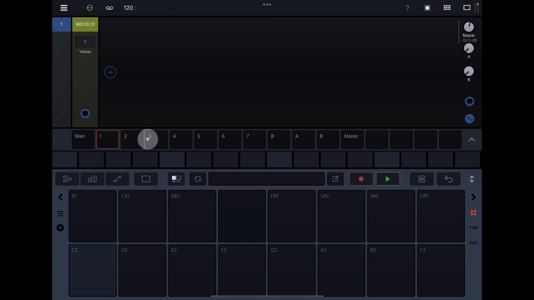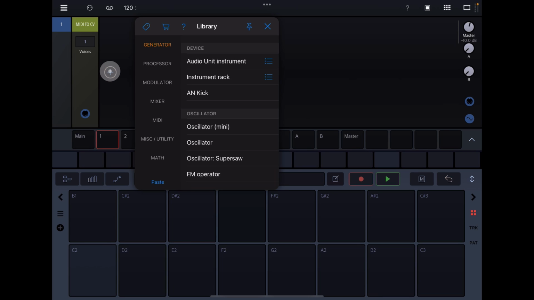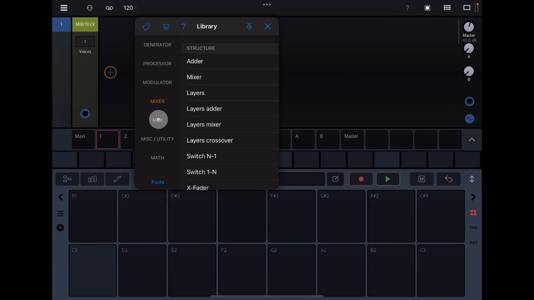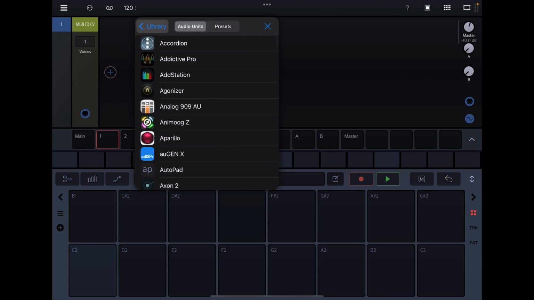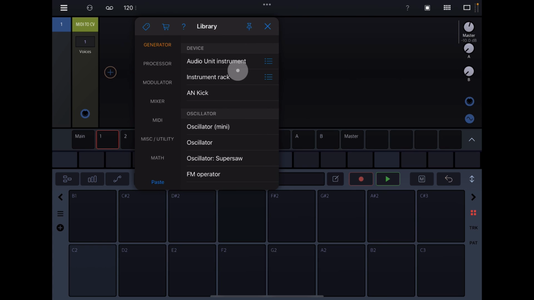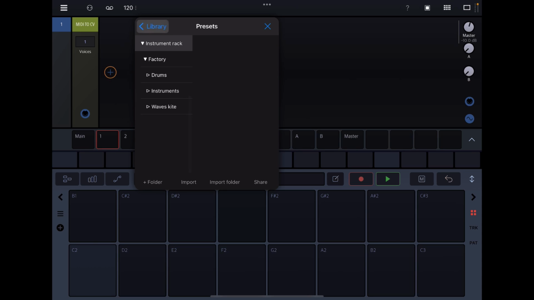So you're initially given 8 tracks to play with, an A, B bus and a master. You don't need to worry about any of this stuff. Click on this little plus button, and this is where you can choose the different instruments, your effects, your modulators, your mixers, MIDI. Again, you do not need to worry about all of this stuff. Drambo does a lot of it for you, like routing. Audio unit instruments, if you've got audio units on your iPad, will be there. Instrument rack is the internal instruments for Drambo, and you can choose them there.